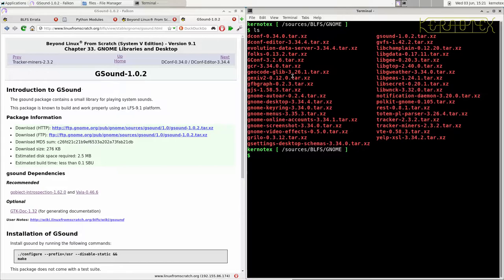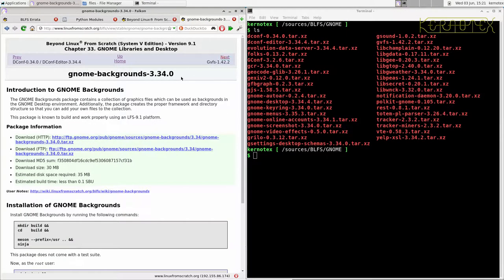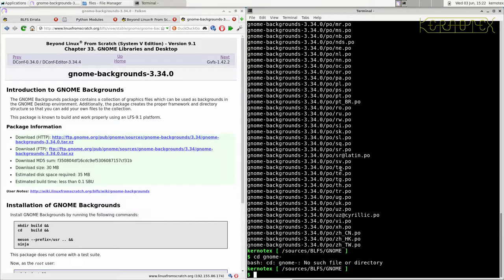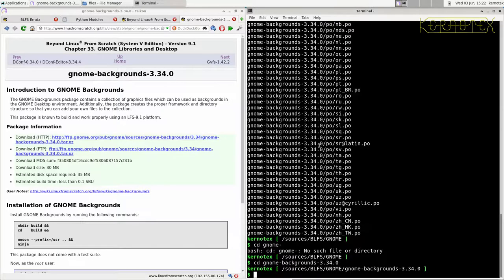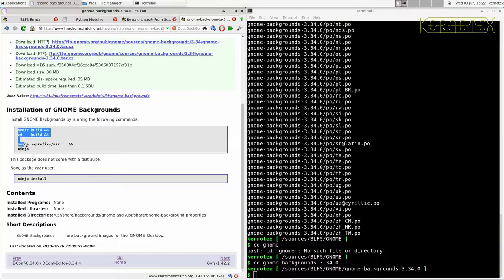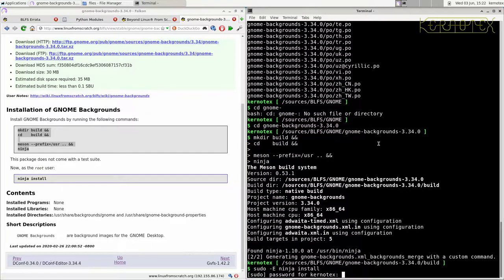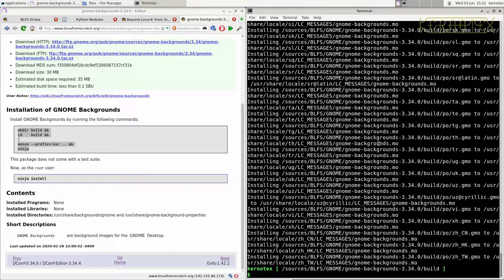So the first one for required runtime dependencies is dconf. We've already installed that and the editor as well, so we can skip past that and go straight to GNOME backgrounds. So let's save this into GNOME. There's no extra options, just build and install, and that's it. And that's that package installed.